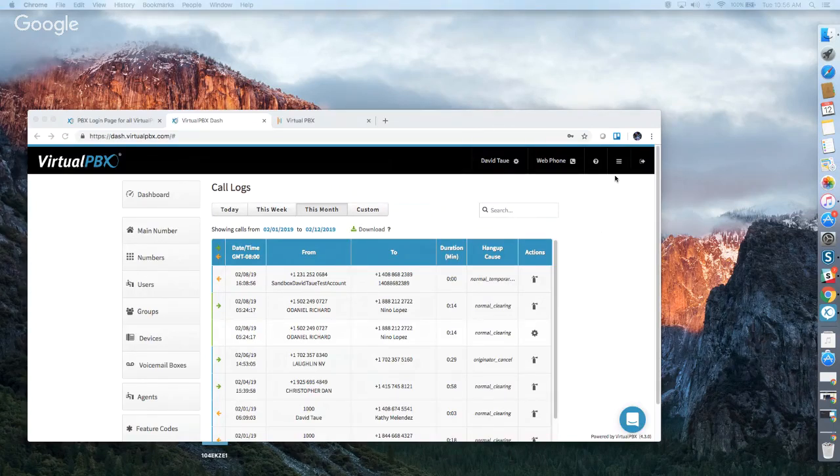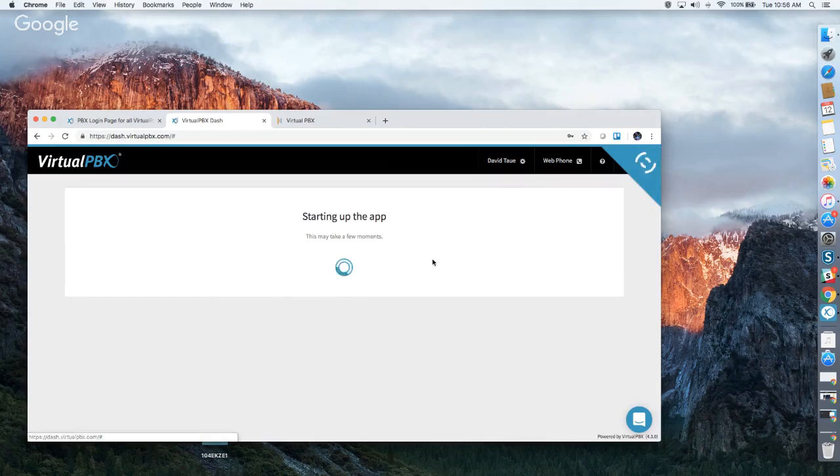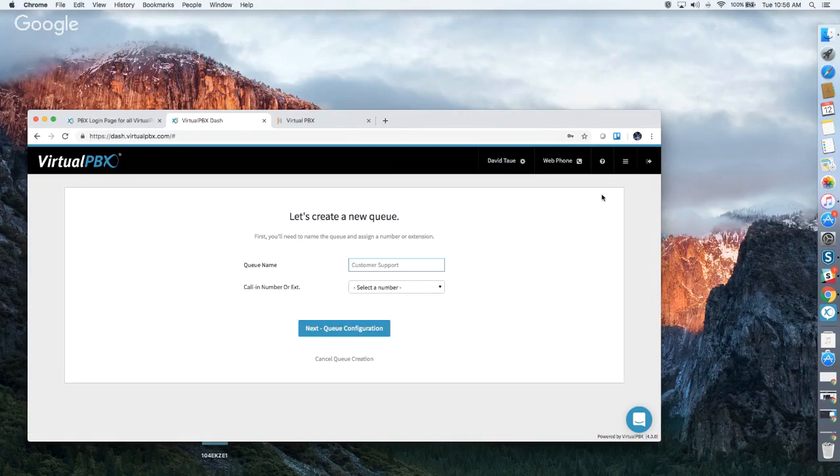Okay. Over here, we have the hamburger menu. So we're on the dashboard now. Next up is queues. So if you're going to make use of ACD queues, this is where you would go to add them. Each ACD queue is $30 per queue per month. So that's why, if possible, you probably want to make use of ring groups because you're not charged extra for those. You can add a queue, you give it a name, select a number.